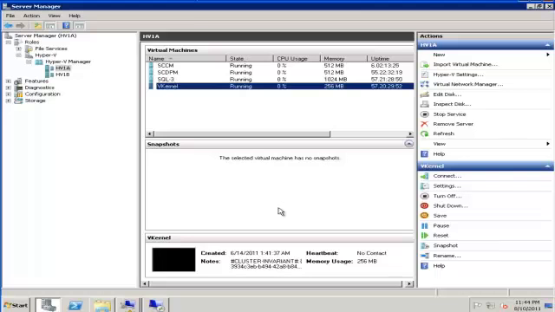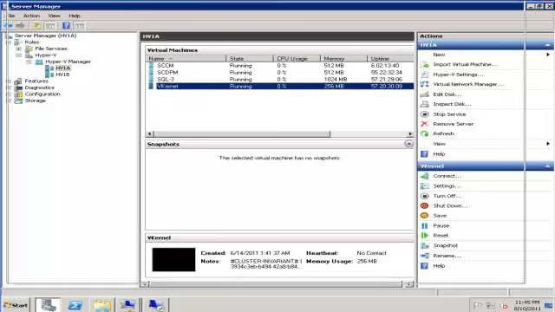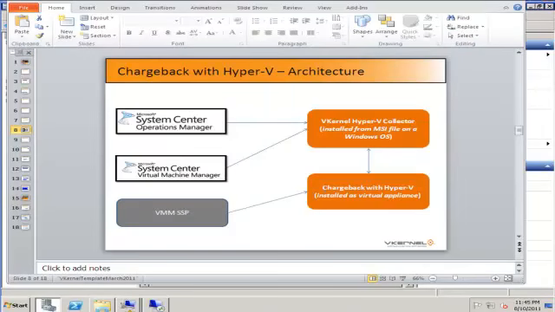Next one is the chargeback and reporting functionality. In our private compute cloud solution, we do the chargeback and reporting for virtual machines, storage and memory. We are using a third-party application called vKernel. vKernel is available as two components. One is called the vKernel appliance, and the other tool is called the vKernel Hyper-V collector.